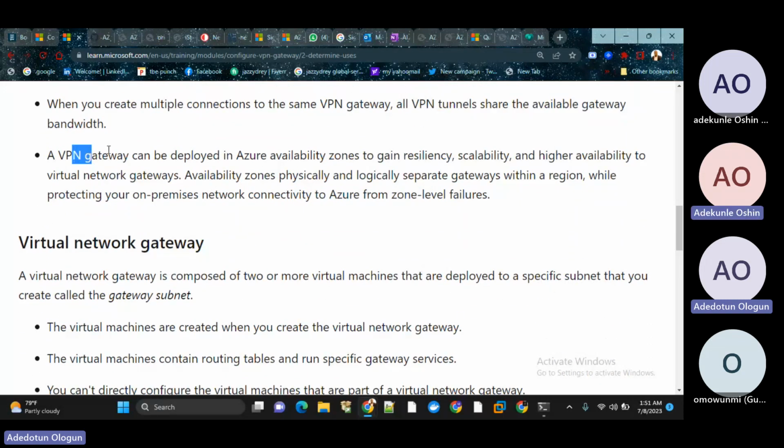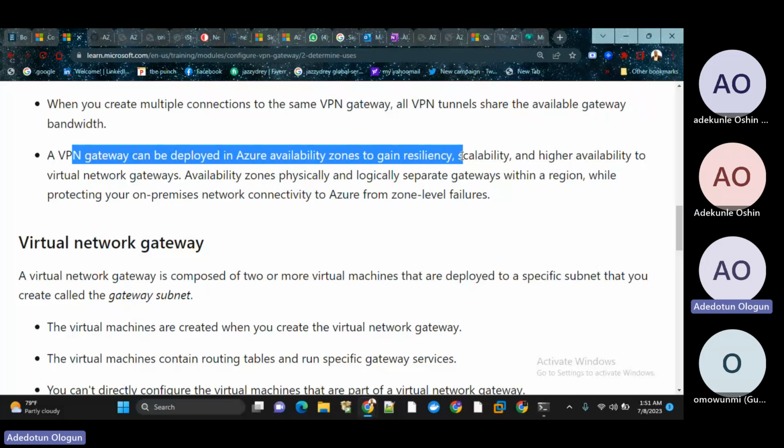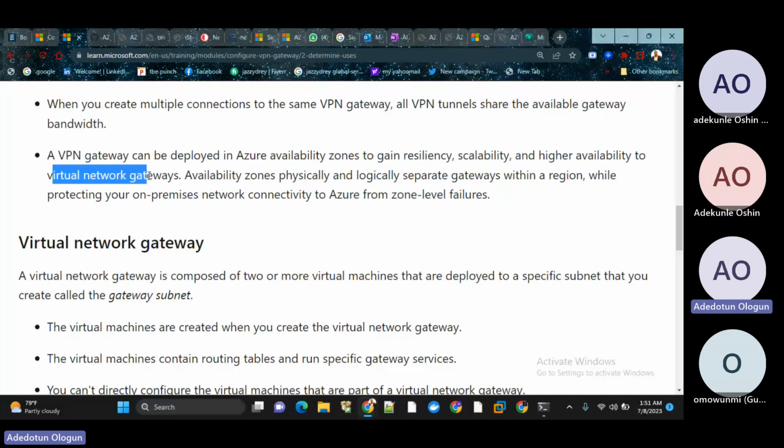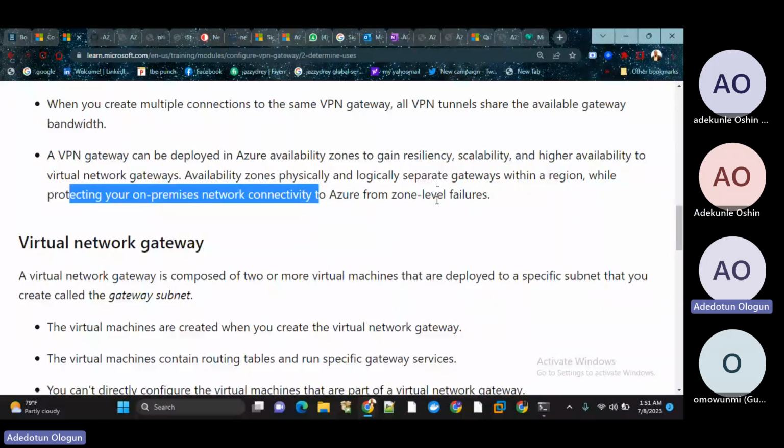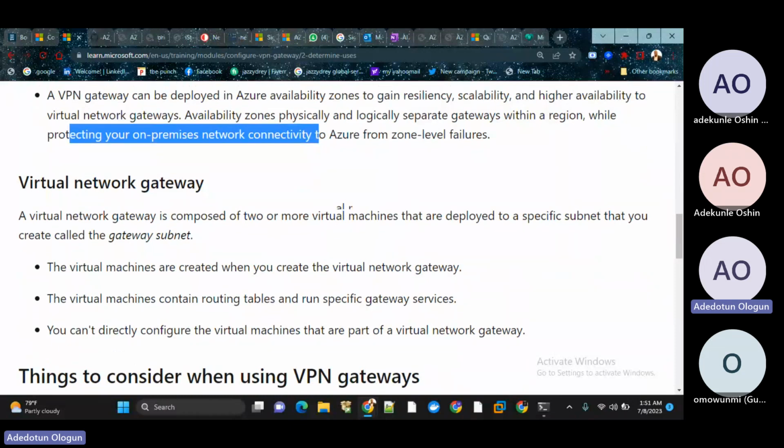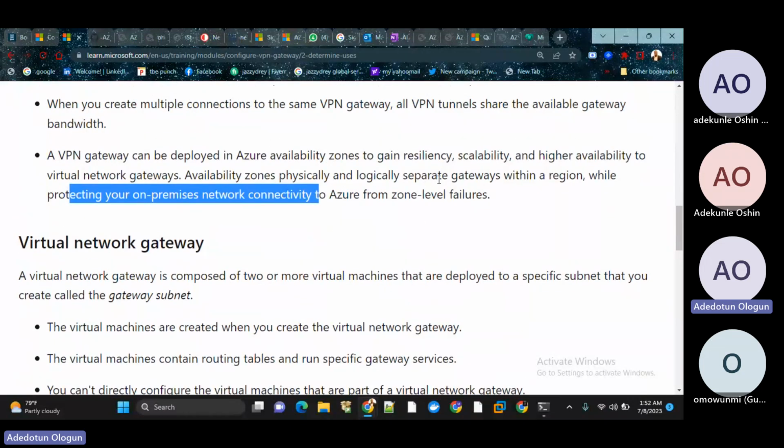The VPN gateway can be deployed in Azure availability zones to gain resilience, scalability, and higher availability for virtual network gateways. Availability zones are physically and logically separate gateways within a region, while protecting your on-premises network connectivity to Azure from zone-level failure. So what that is saying is that you can deploy your VPN gateway into different availability zones. You already know your availability zones, right? That is putting these different gateways into different data centers. So even if one data center is down, the other gateway will pick up to connect again.